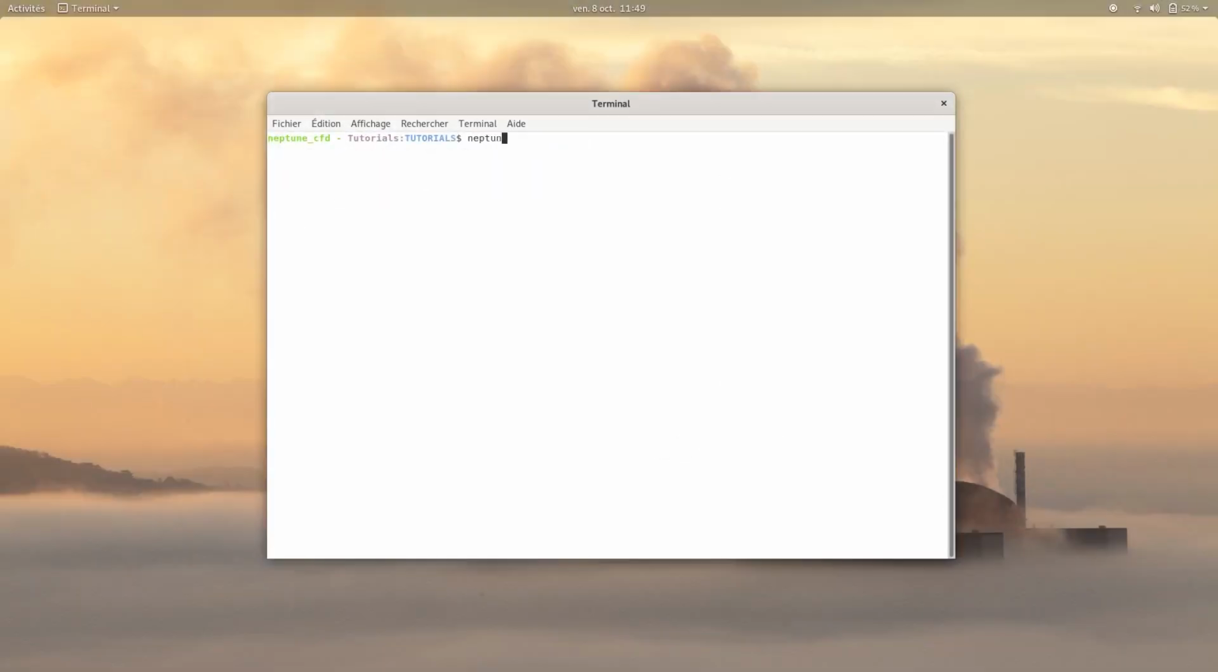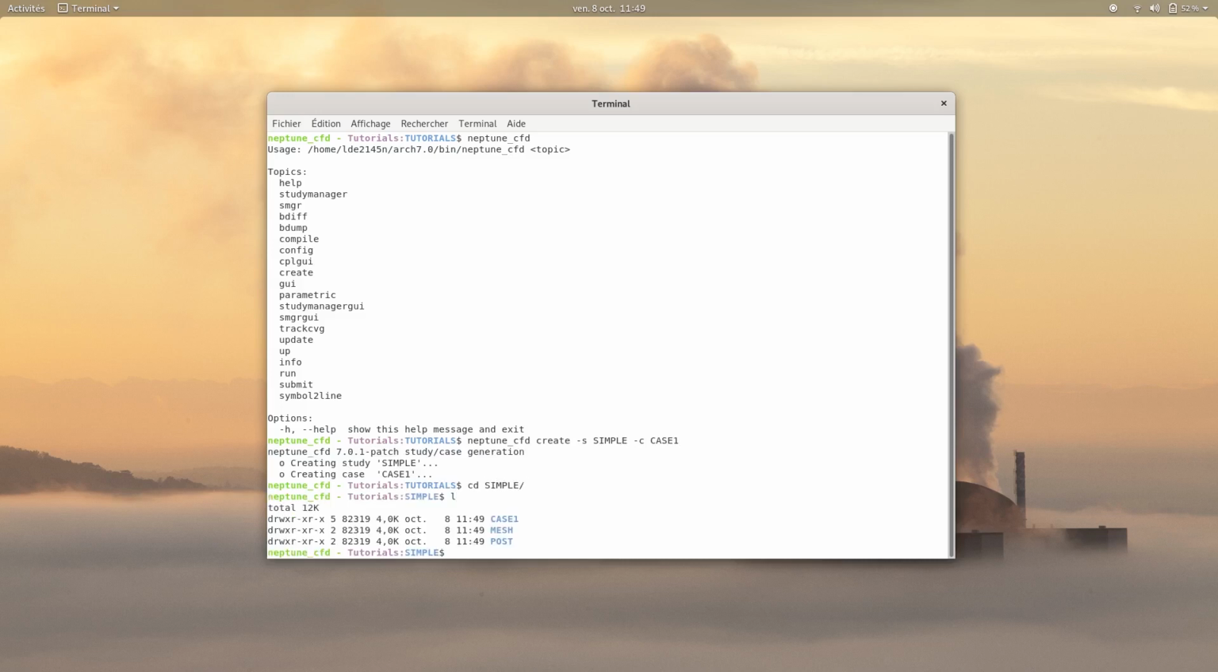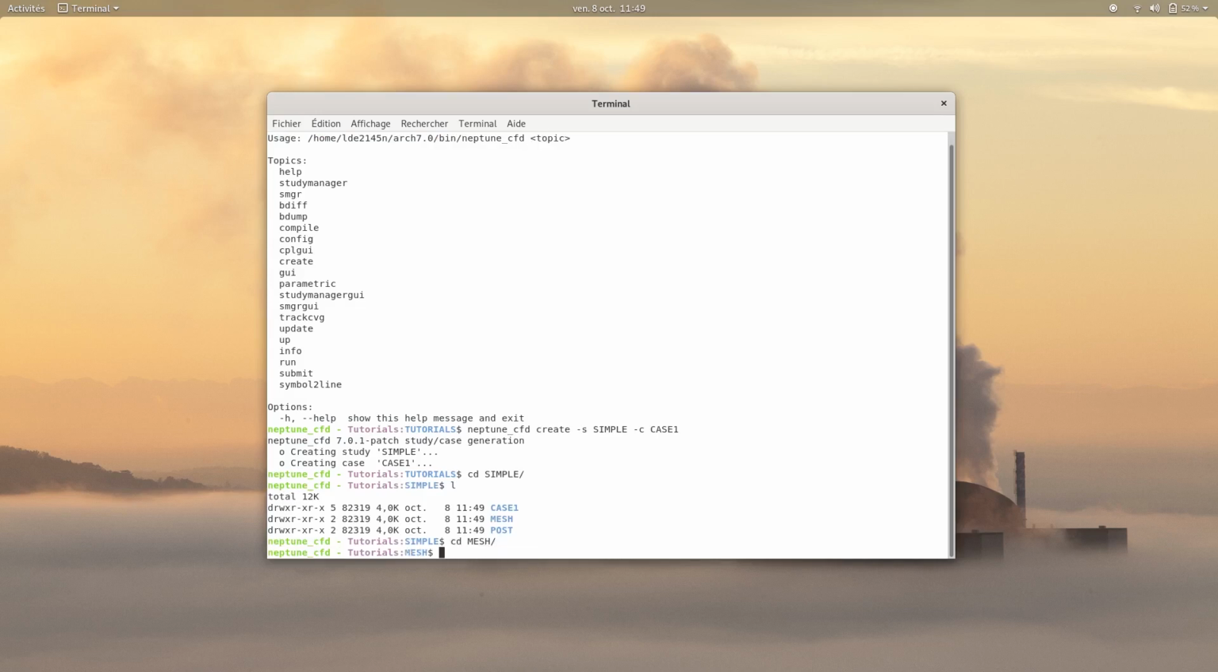First of all, you need to create a study. So in that case, we're going to use the create option, as you can see there. Neptune CFD create -s the study name, -c the case name. It creates a simple directory and multiple subdirectories as case 1, mesh and post. We now need to copy the mesh we're going to use in the mesh directory.